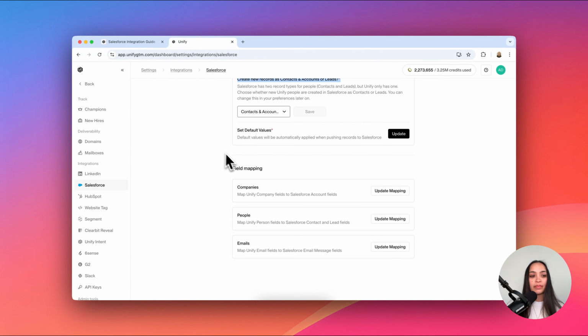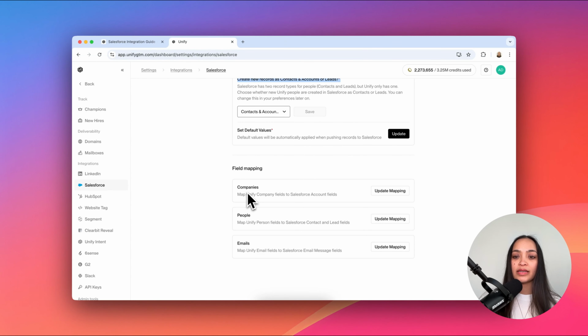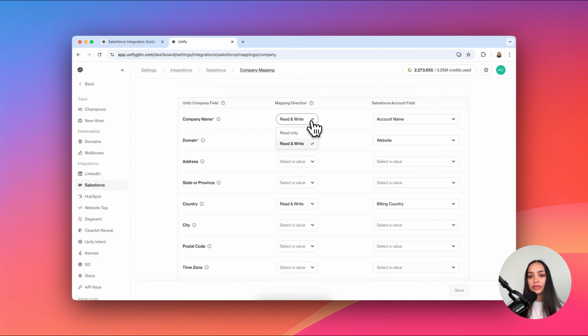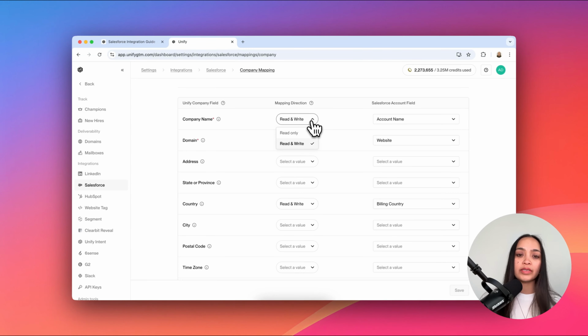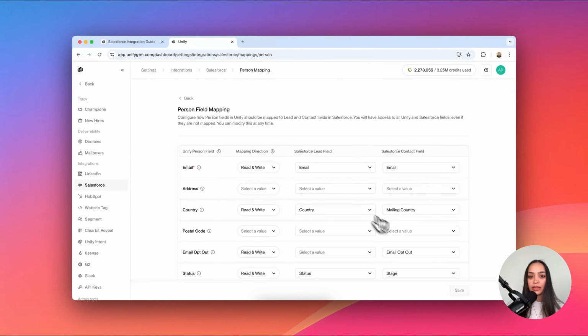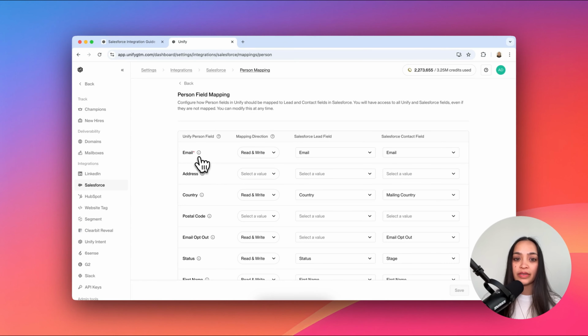If we navigate to the very bottom here of the Salesforce integration settings, we can see the companies, people, and email field mappings. When we click Update Mapping, this pulls up all the settings for which fields in Unify we want to map in Salesforce. If you select the mapping direction down here, you can configure whether it's read-only or read and write, and you can also map it to the correct field in your Salesforce instance. Likewise, for the people object, if we click Update Mapping here, we can also configure things like email and specify which field this is under the lead field or the contact field.